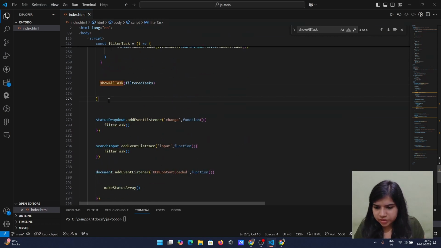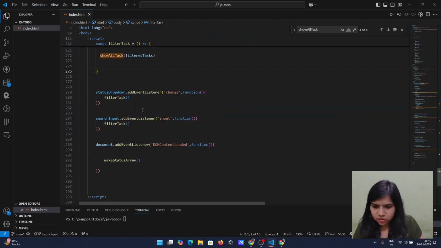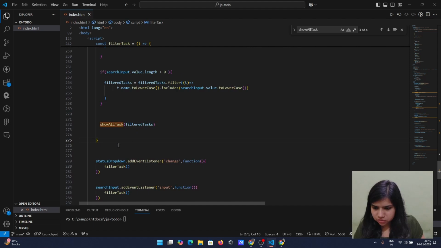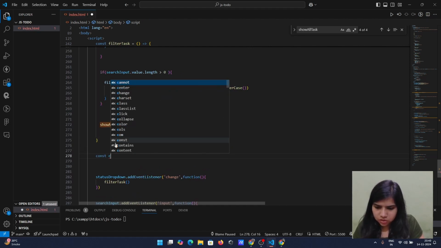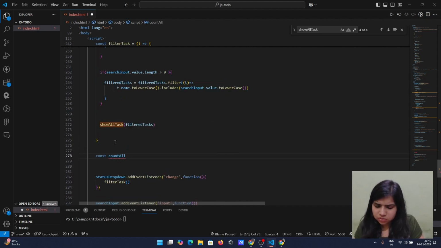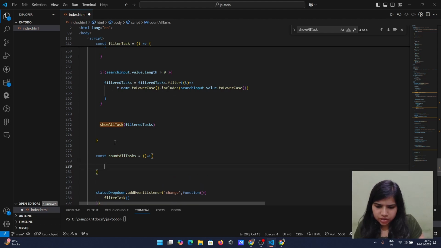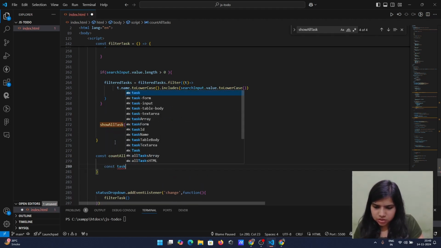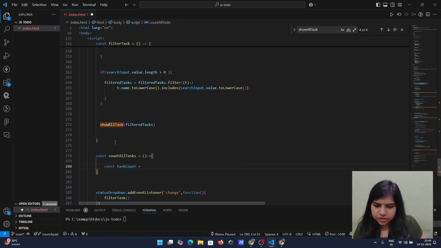Now moving on to the last function of this video. This video is quite long, so let's just finish that. Okay, so I will create a normal function, count all tasks, and in this function I will create this const task count, and here I will use the all task array. Then I will use reduce. Reduce doesn't return any array. Instead, it just gives us one value.